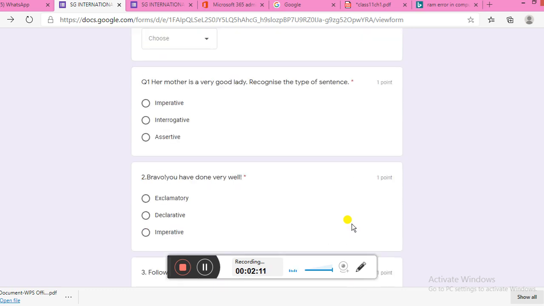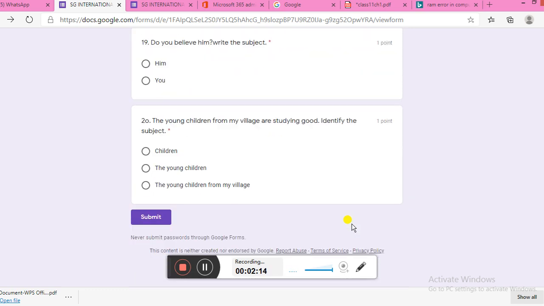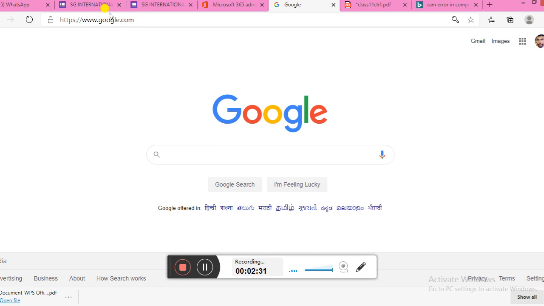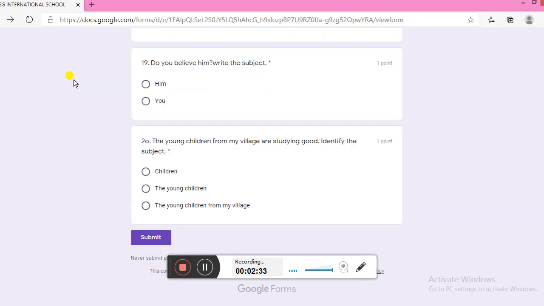If you are getting an unhighlighted submit option, in that case you have to open a new browser, because the submit icon is not highlighted. Just go to the new browser option or new tab and log in to your Gmail account there. After logging in to your Gmail account, come to the browser again and refresh your page. You will be able to get the submit option.